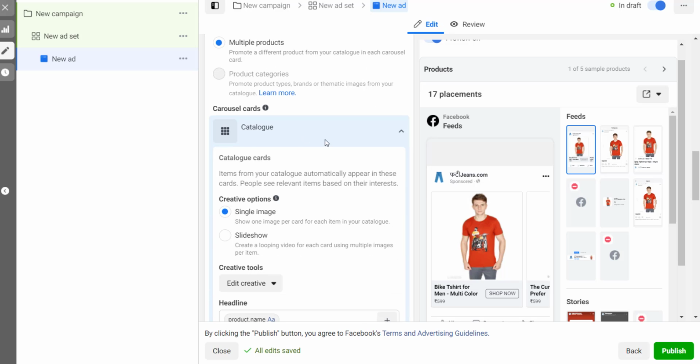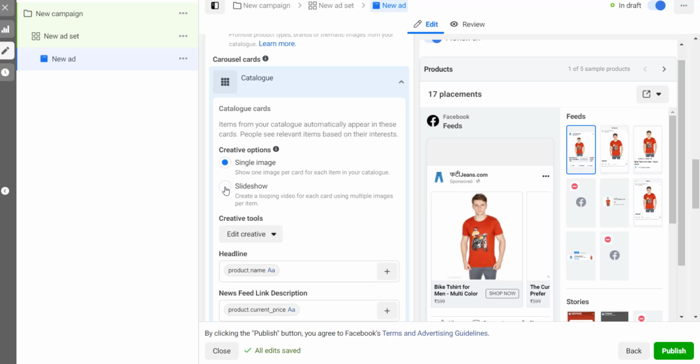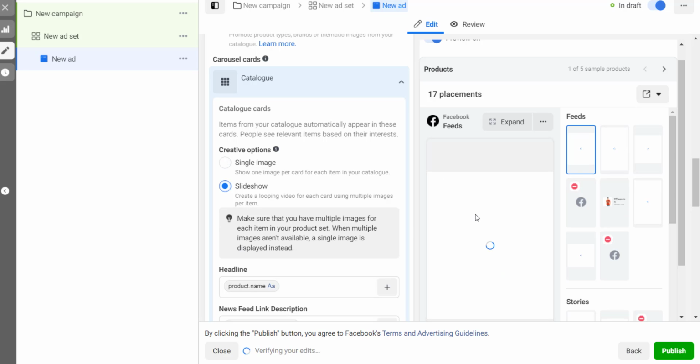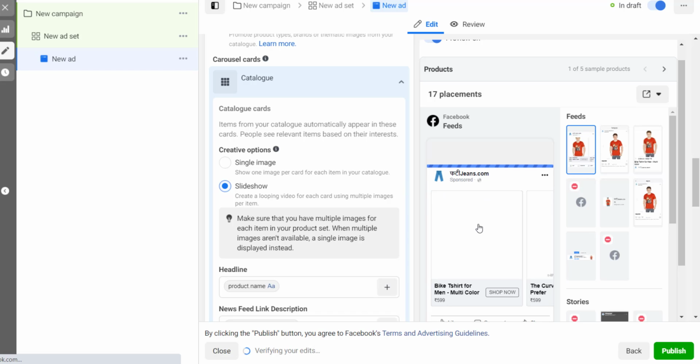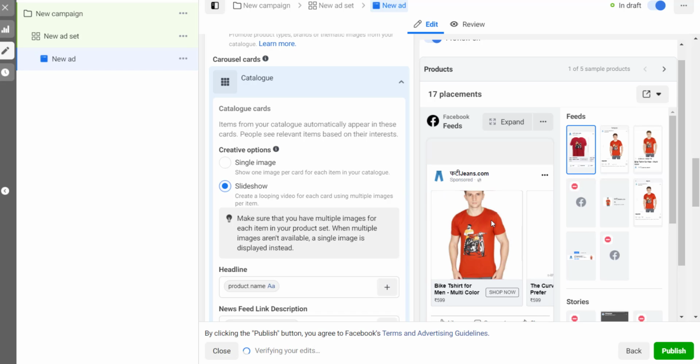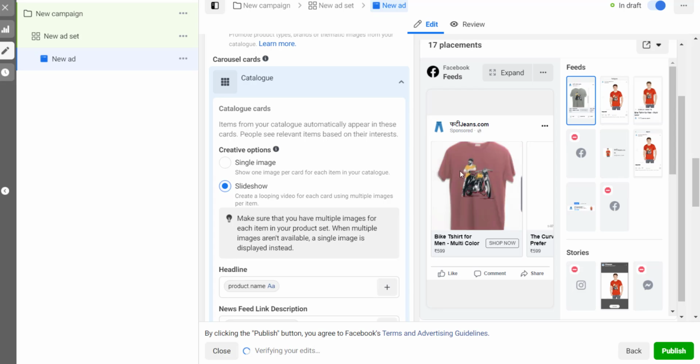You have multiple options here as well. For example, you can also click on slideshow. All the images of the single product will be displayed here. Suppose you have multiple images of a single product, all these images will show up here. Let me show you. See, you can see that the image keeps on changing here. All the colors are now displayed here. This is the orange color, this is the red color, and this is the gray color. All the types of images are showing here because I've selected slideshow.